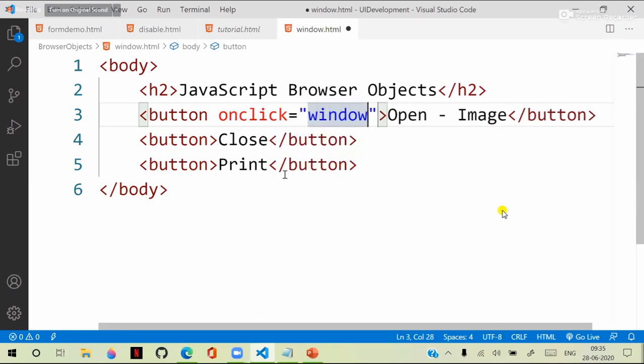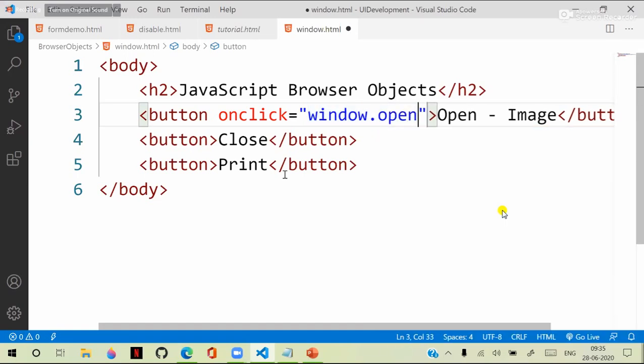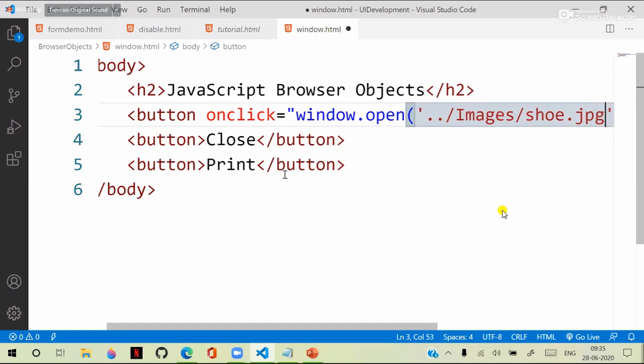So window is a JavaScript object. Window has a method called open. By using this, you can open any URL. You have to mention the path. So I'm defining the path. In double quotes, we have to use single quotes for the inner string. Path is dot dot slash images slash some shoe dot jpg.